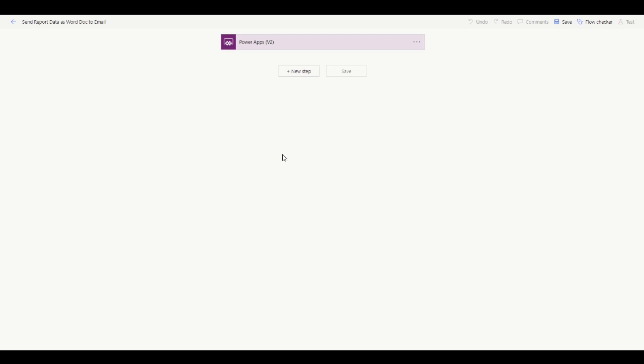So the first thing you have to do is go to create a flow in Power Automate. I've already started to create one. I've named it send report data as Word doc to email. And all I've done is use the trigger as Power Apps. I haven't added anything in here yet. You want to start off by going to Power Automate. You can click the flows in Power Apps, or you can go to Power Automate and start a new flow with the trigger of Power Apps.